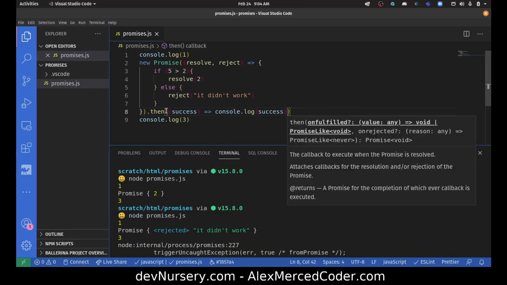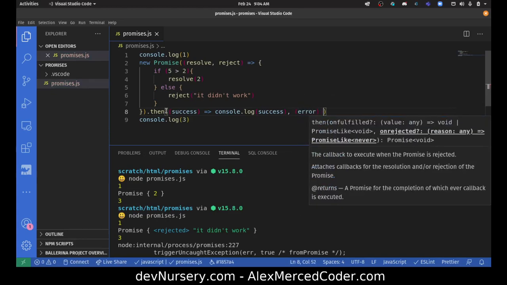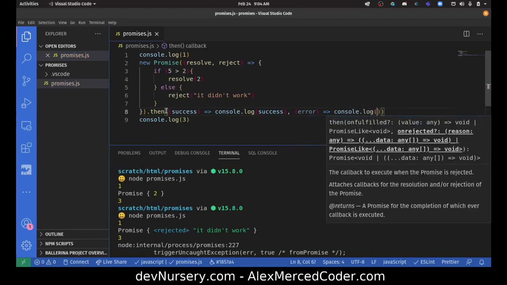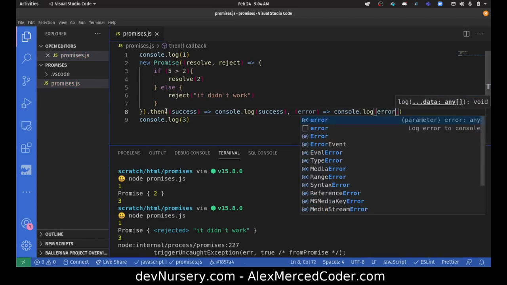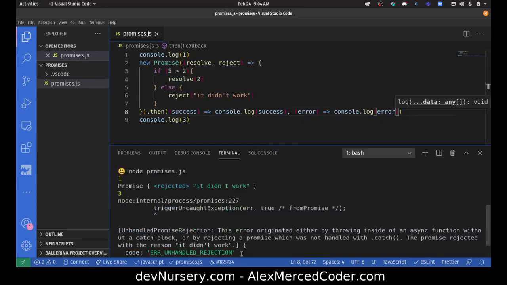Or you can do whatever you want with the data. And then we'll have an error function, which takes the error, and we can do whatever we want with the error. We'll console log the error. So right now 5 is greater than 2, so it should succeed.